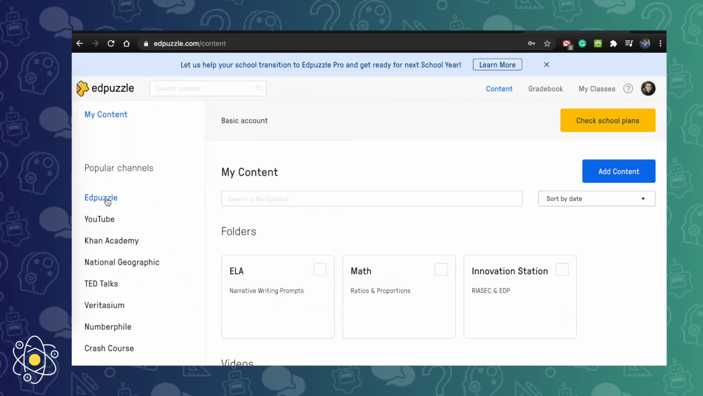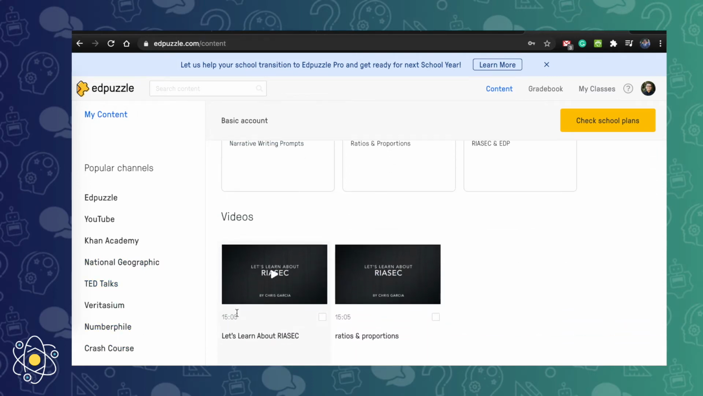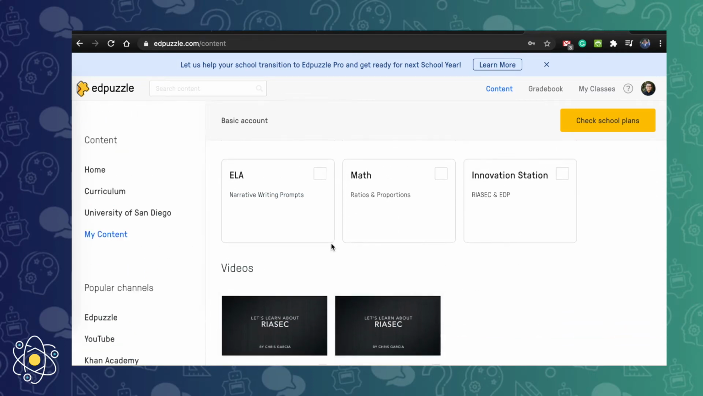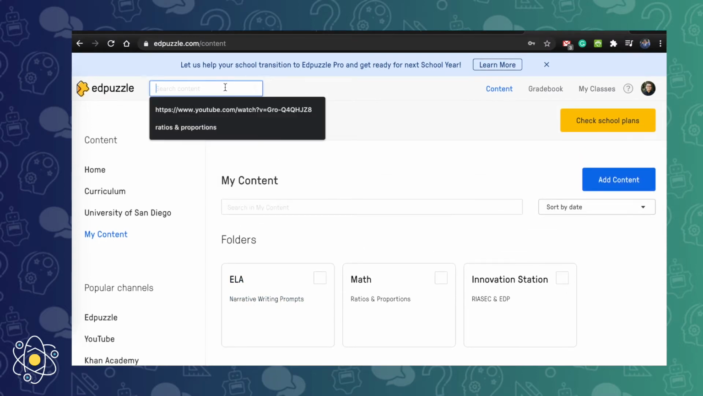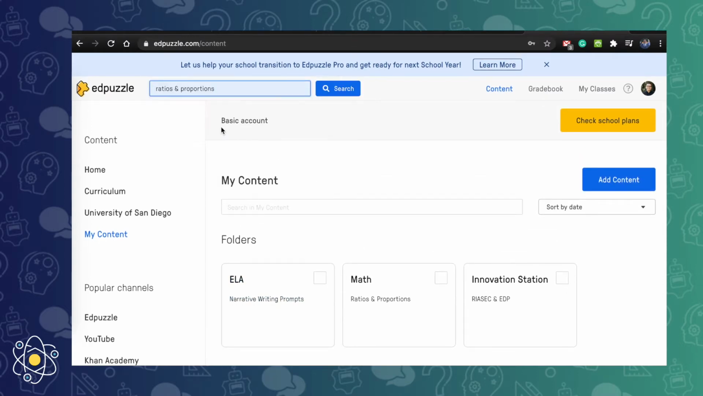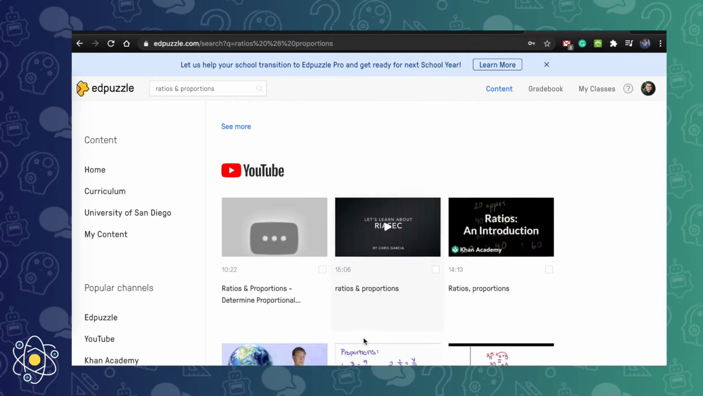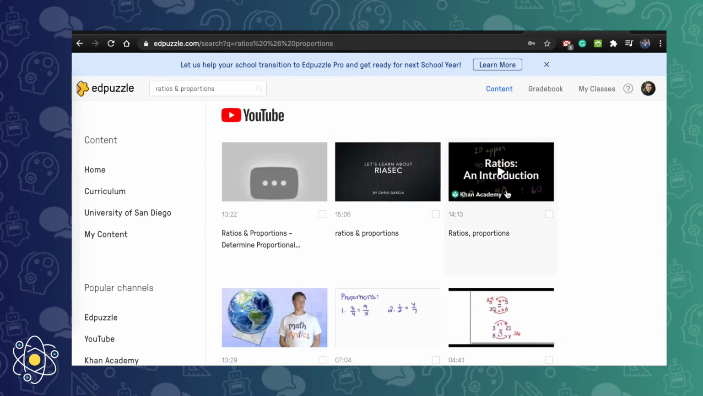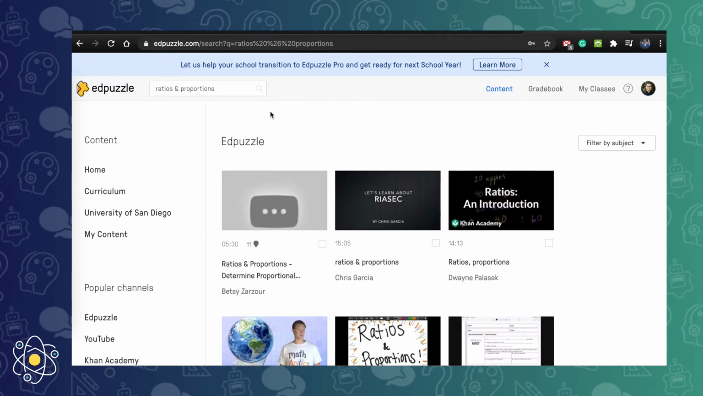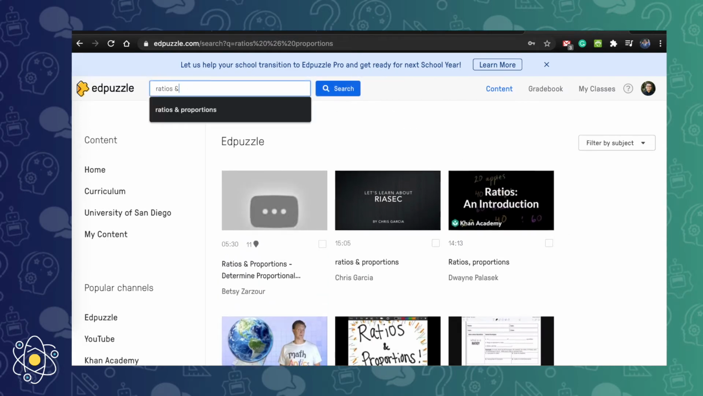So EdPuzzle has a connection. They have their own videos that they have available. They're connected to YouTube, Khan Academy, National Geographic, TED Talks, and then these other resources that are out there. And you can see that I've gone around and played with a few things. But let's just say you're looking for a ratios and proportions video. You go ahead and type in ratios and proportions, click search, and you'll have options that are here, but I honestly don't suggest them unless you're comfortable with Khan Academy or any other videos that are out there. The reason why is because the search engine, sometimes it's limited.